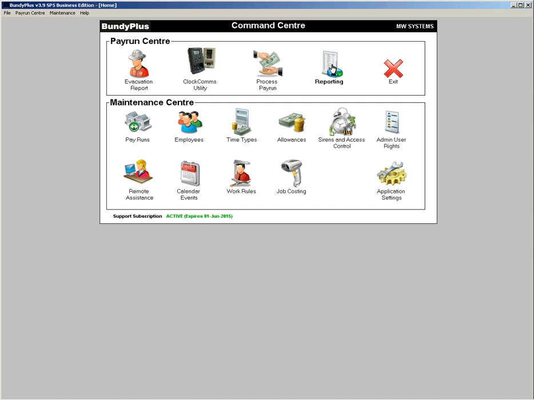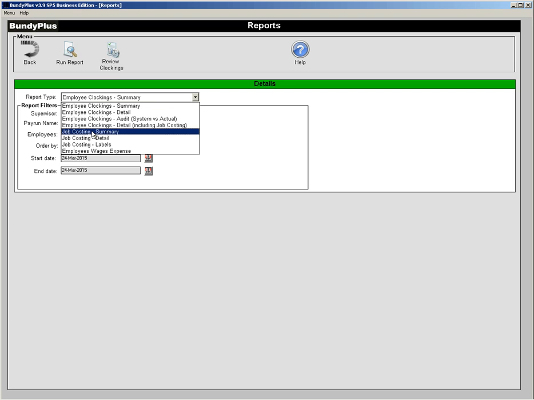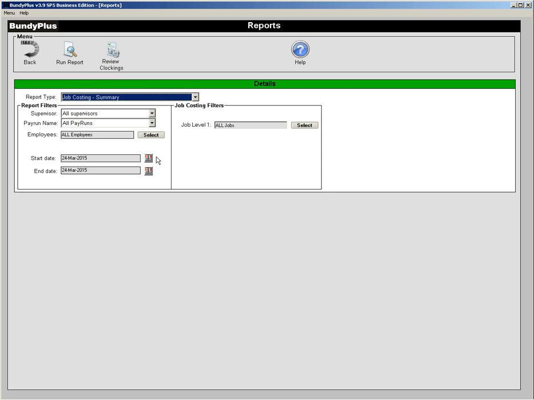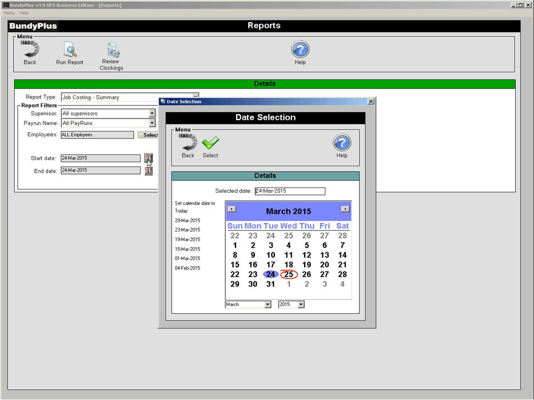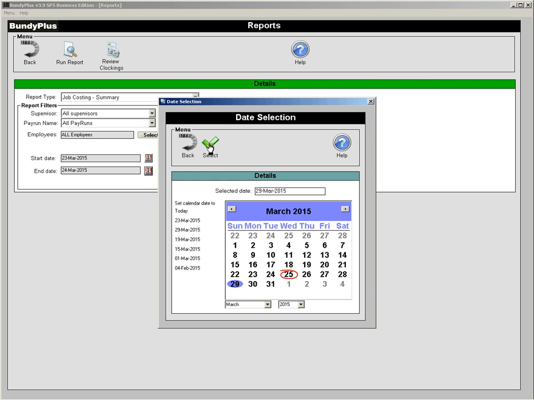We can also go to the reports, and from a job costing summary detail, print out labels and so forth. So we'll look at the summary. I'm going to default it to all jobs, or I could specify a particular job, but I'll just leave it at all at the moment. And I'll just change our start date to be the 23rd, I think it was, through to the 29th to make sure we cover the same period of time.